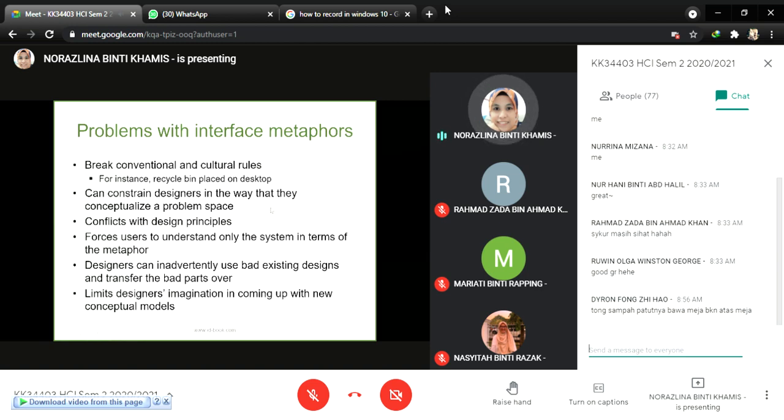So if you have to evaluate these problems, like in the case of the recycle bin just now, maybe the problems they create have low weightage, the effect is not high, so it's okay, you just break the rules. Okay, so you have to be smart. Okay, you have to be smart in evaluating.